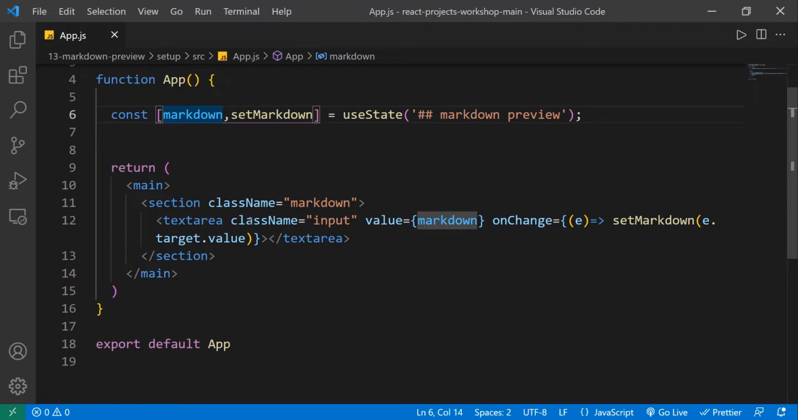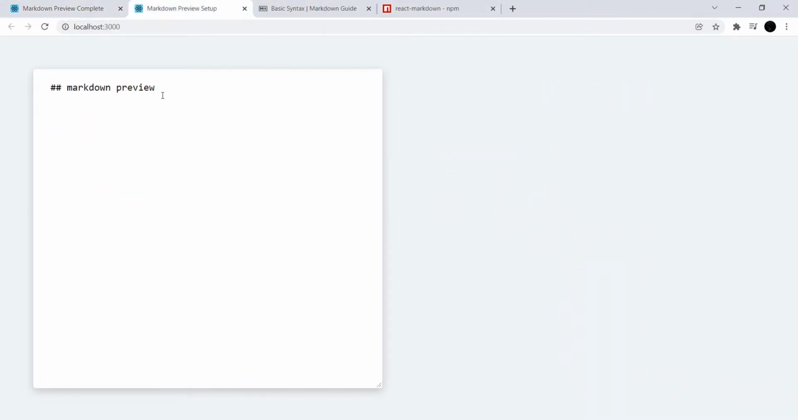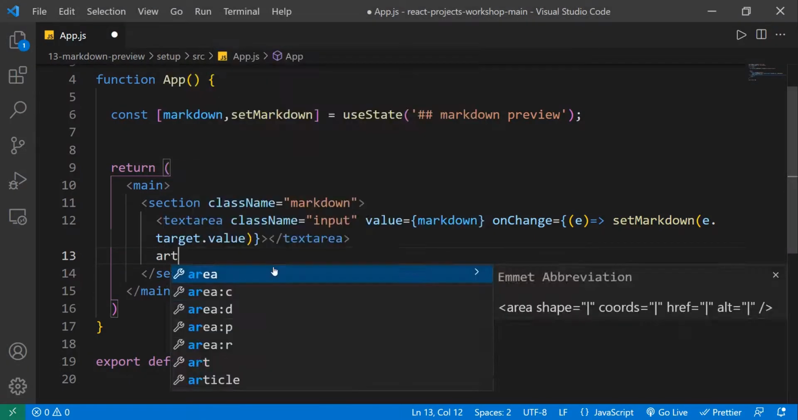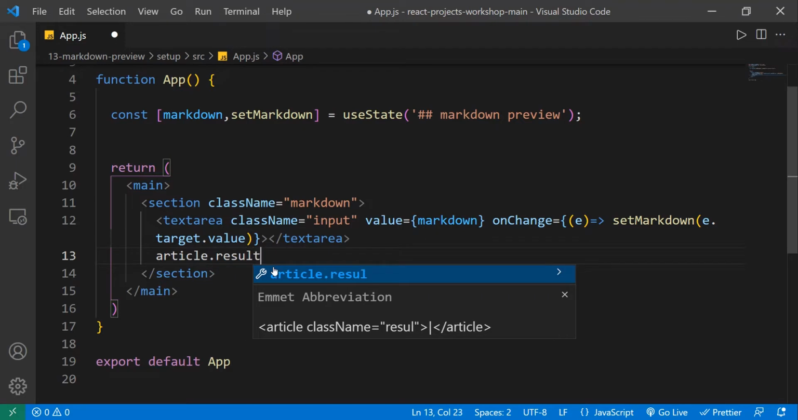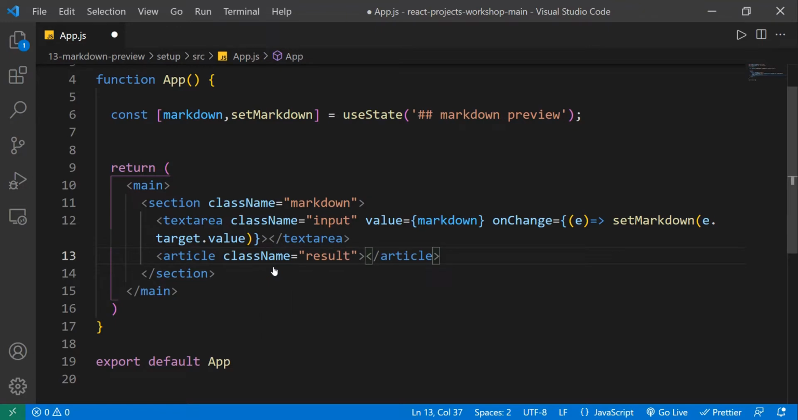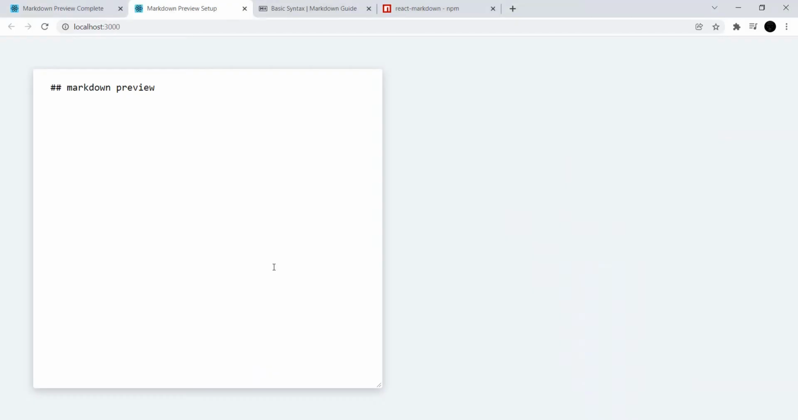So moving on further, after this text area, as I said, we'll need a result over here. Currently I can see this markdown preview, but we don't have the result, so let's make a result with an article, and I'll say result over here. Okay. Let's save this, and obviously currently I can't see anything, or I do not have anything, right?